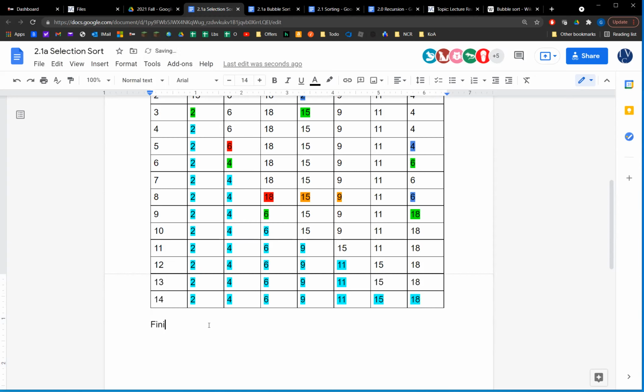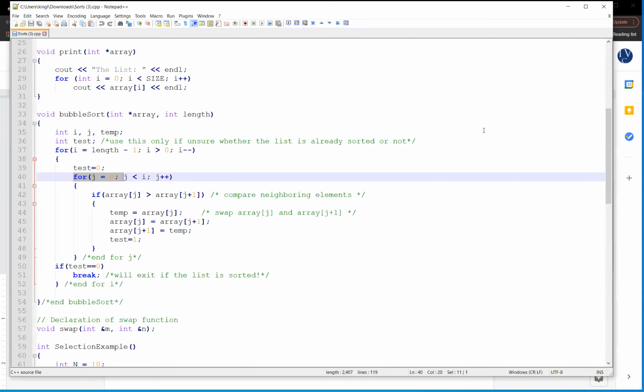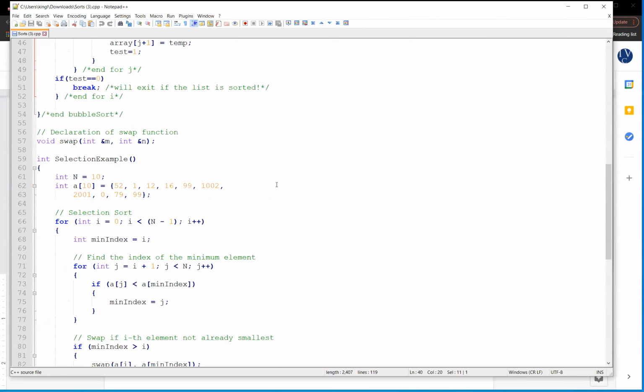All right, so finding the smallest value is a linear component. Repeating that operation for all n values, it's also linear, giving us big O n squared. So swing back to the code. Selection sort.